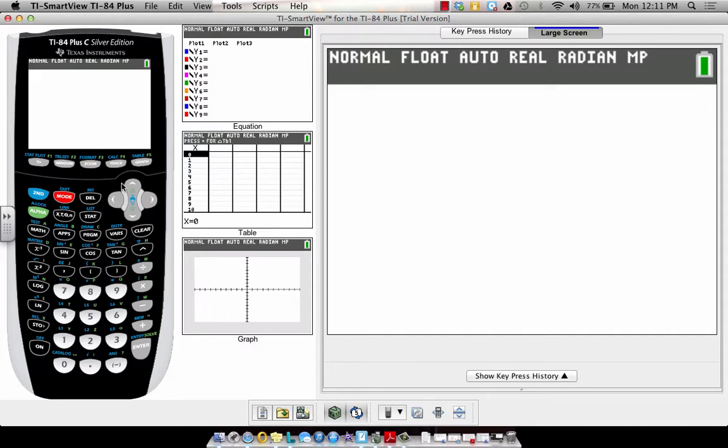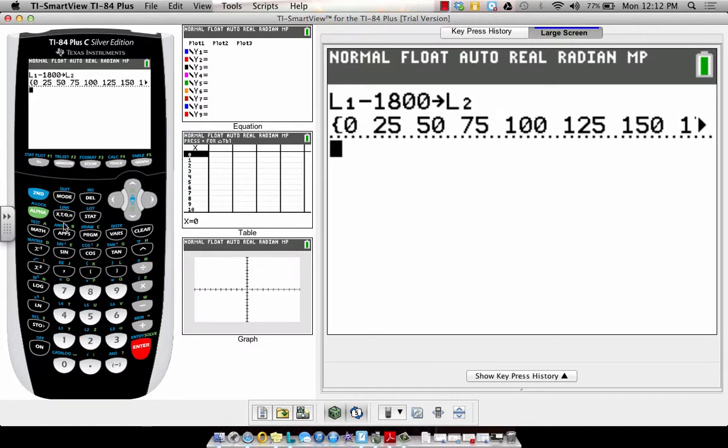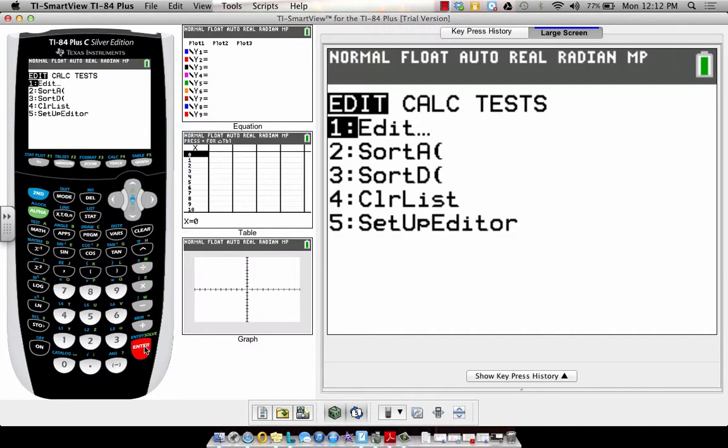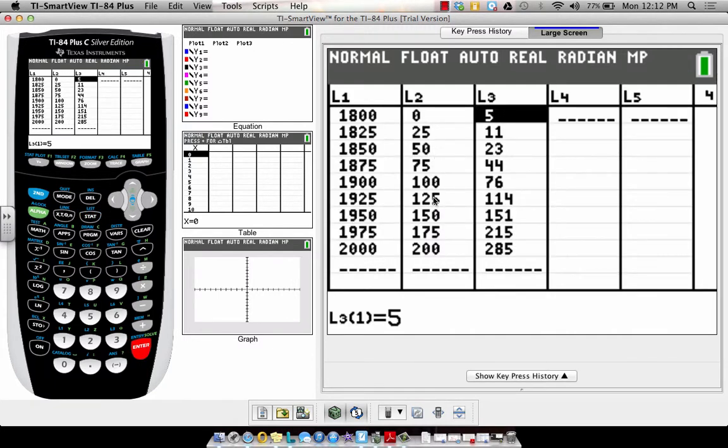So I have everything in list 1. So if I take list 1 and I subtract 1800 from every single element there, then what I'm going to get is my years since 1800. So I need list 1, which we do by second 1, and I'm going to subtract 1800 from that. And I'm going to store, which is the STO, store that into list 2. Enter. So there are all my values. If I don't believe that that's what it says and that that's what I'm looking at, then I just go ahead and ta-da, there they are, right through here.